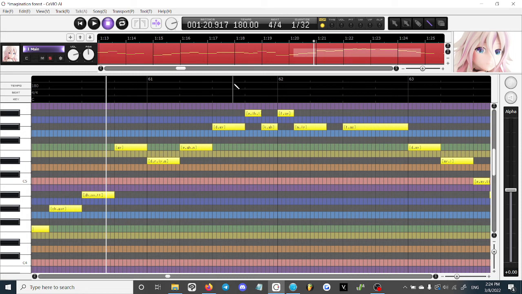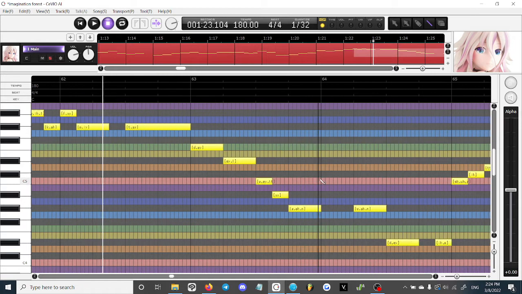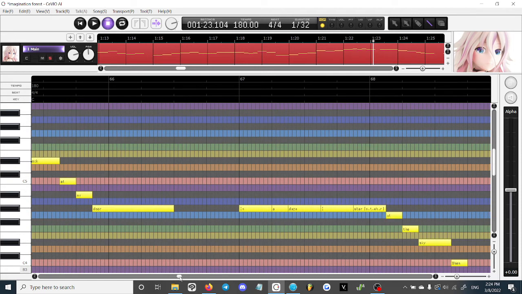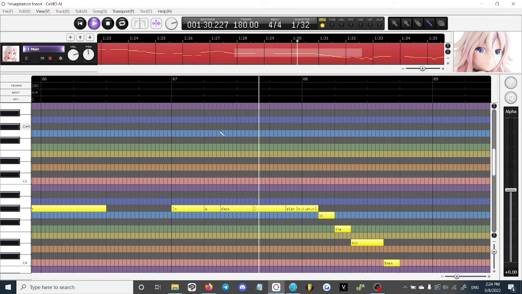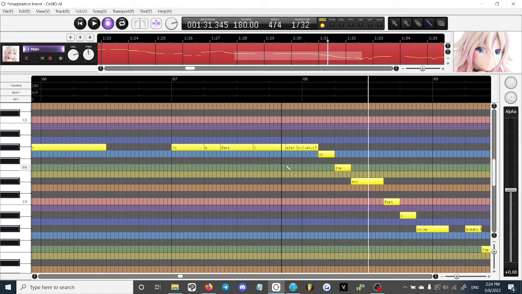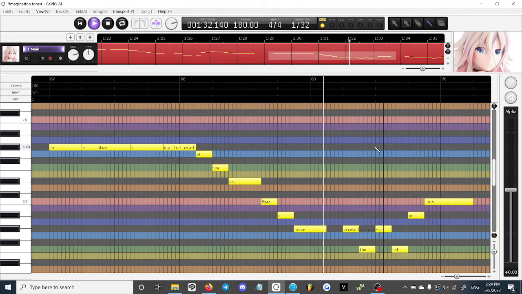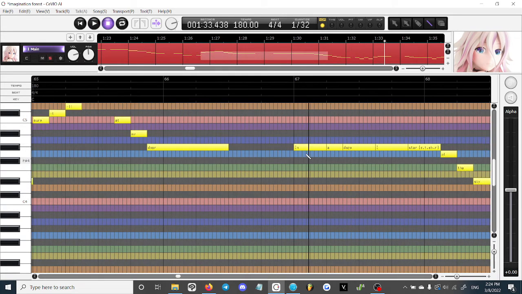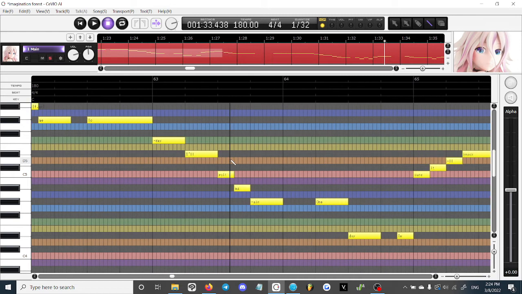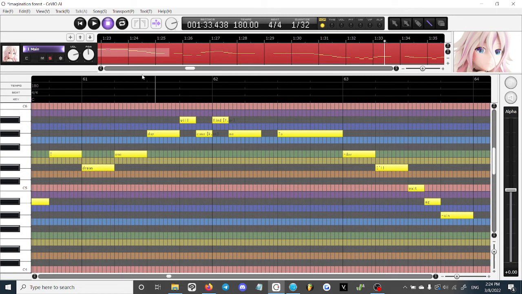So again, "will come find me." I'm trying to see if I have any more examples of this. Yeah, you get the point. Sometimes you just have to remove an ending consonant.